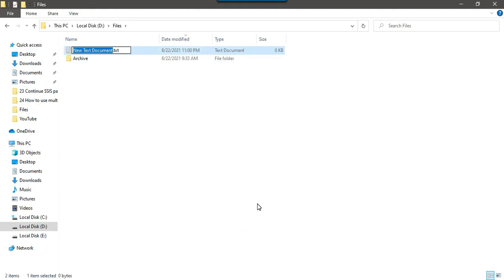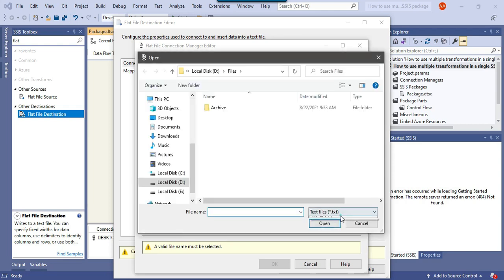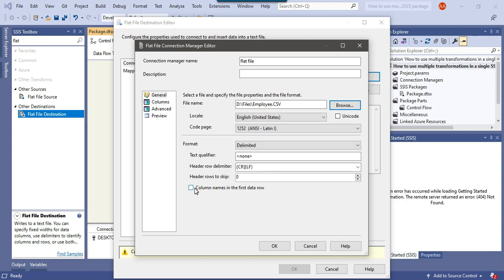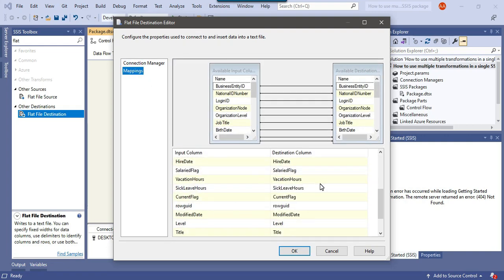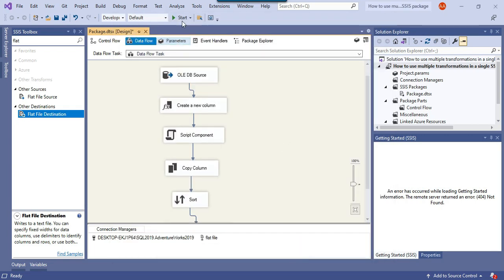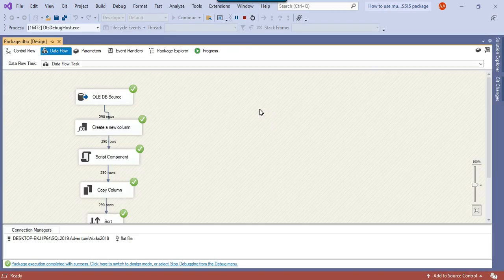So we can create maybe employee.csv, okay? And we can just browse this file, change the file type to CSV files, and select column names in the first data row. We can just click on this one, click OK. Click on mapping, so everything seems good here. All the input columns are mapped with the destination columns. Click OK. So now if you execute the SSIS package, okay, so the SSIS package has exported the data to a CSV file.